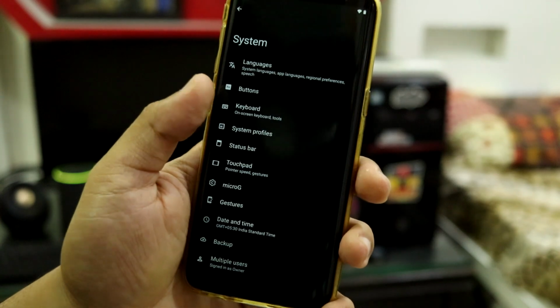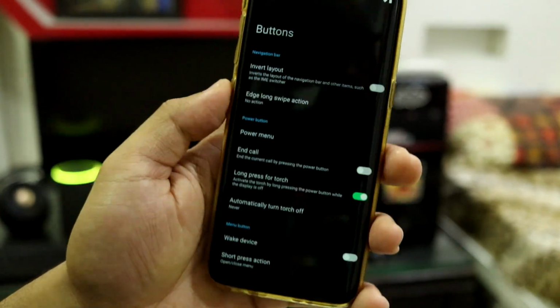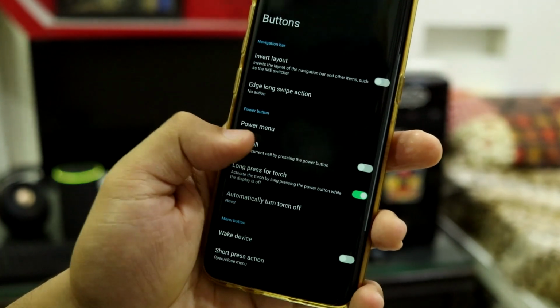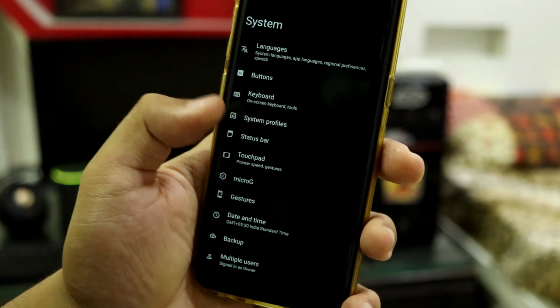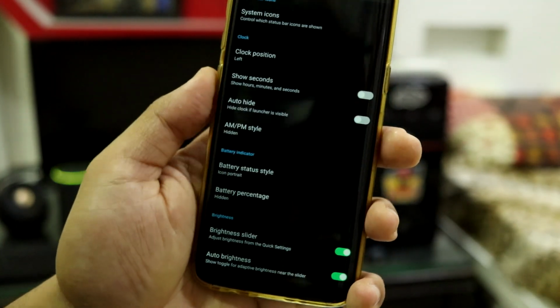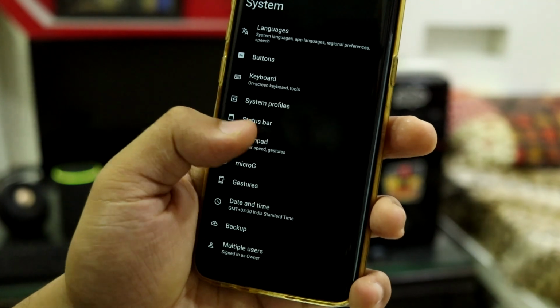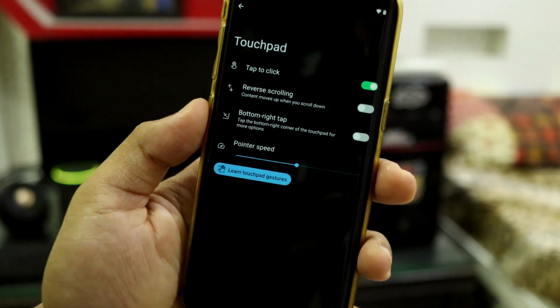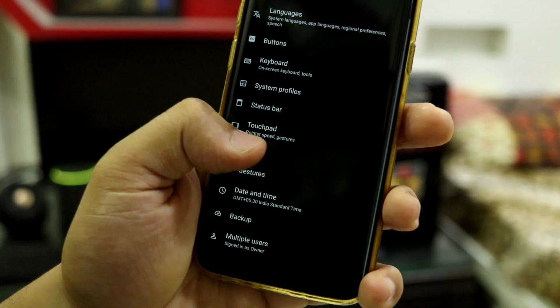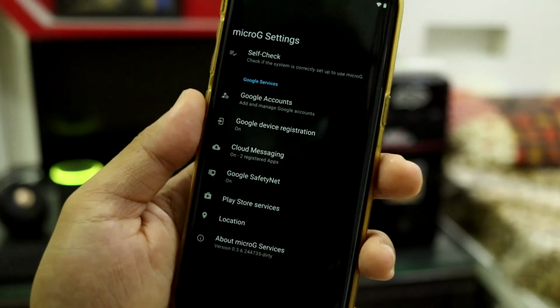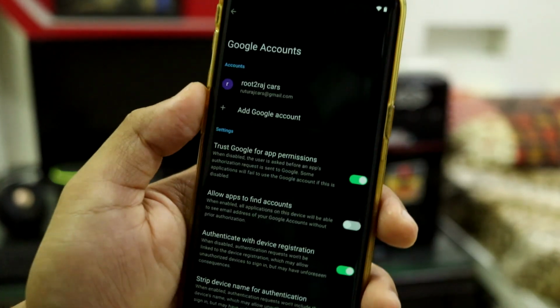And guys, all the other options are inside the settings. You can see button customization. Then going back, we have status bar options. You can see all the Lineage OS options are present here, as this is based on Lineage OS. Then you have touchpad options. Then you have microG. You can configure that. I have logged in my Google account. If you want to check, you can see.